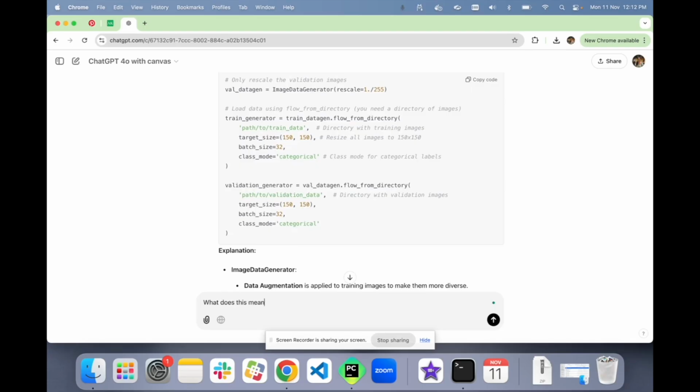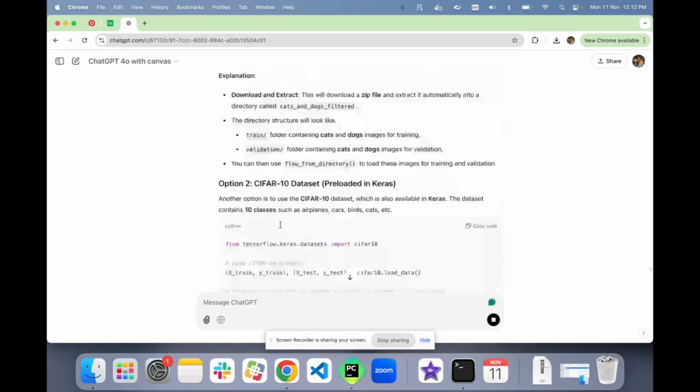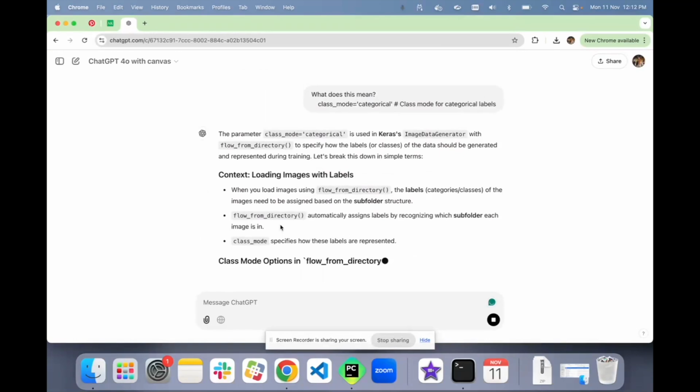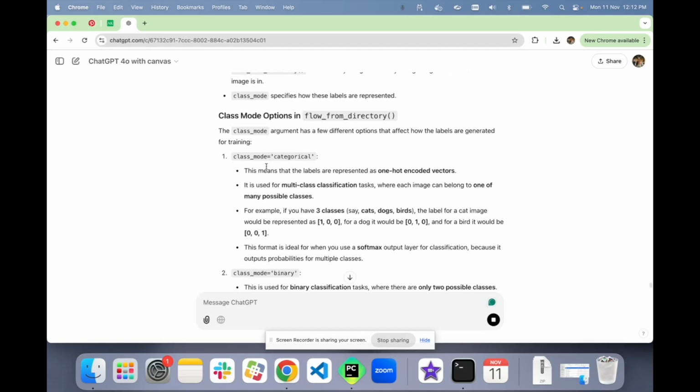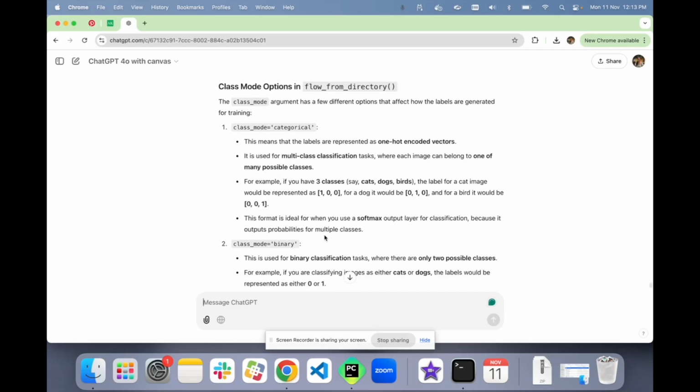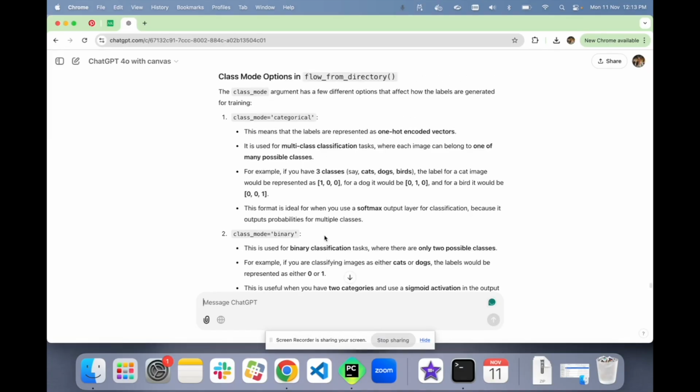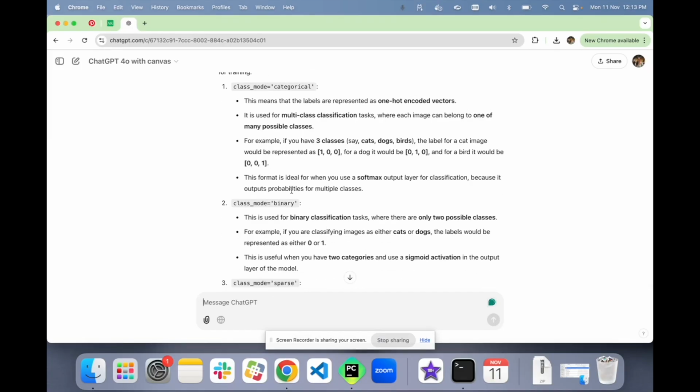What does this mean? Let's understand what it is. In flow from directory, it specifies how the labels of the class should be generated and represented during the training. Let's break it down in simple terms. It means that the labels are represented as one-hot encoding vectors. It is used for multiple class classification tasks where each image can belong to one of many possible classes.